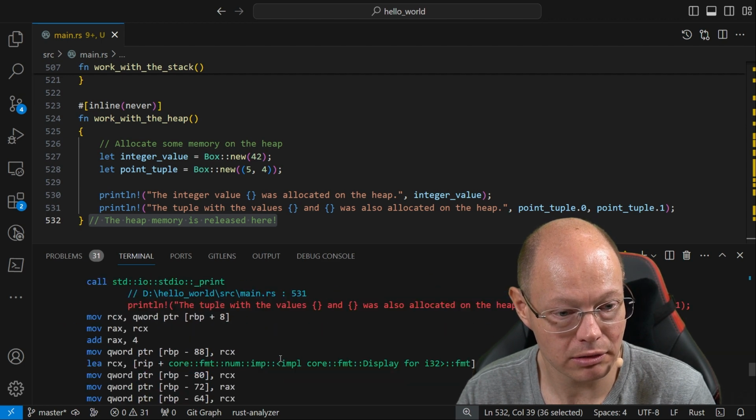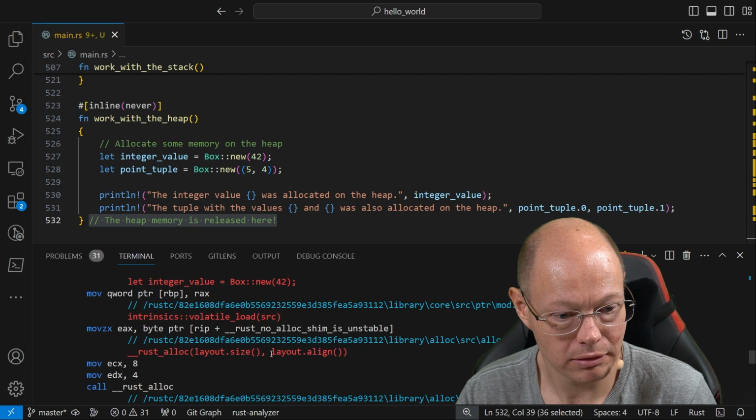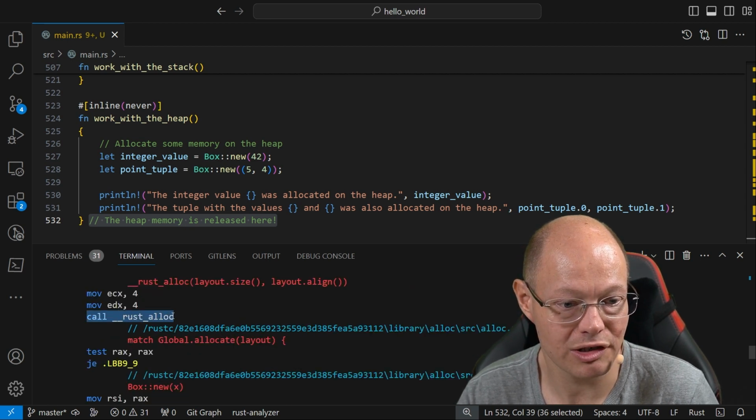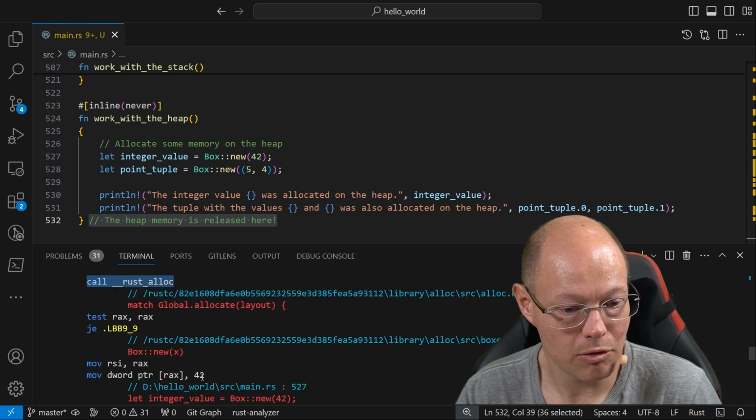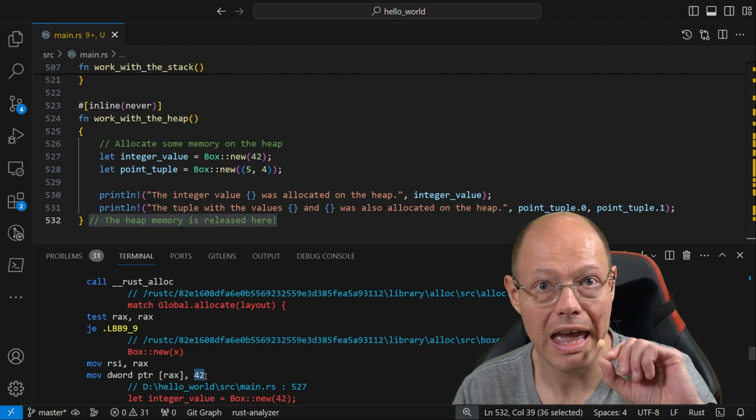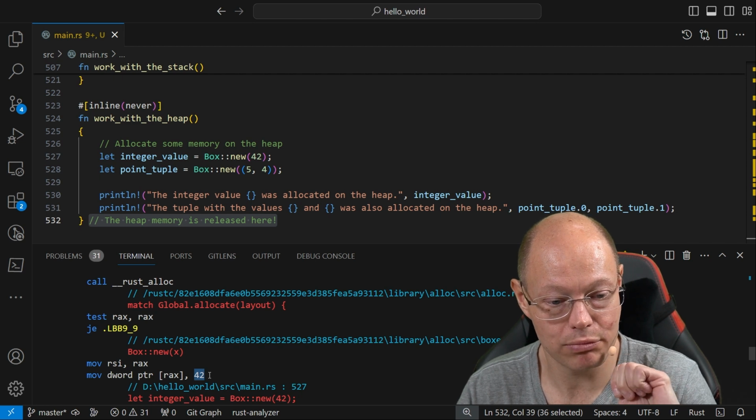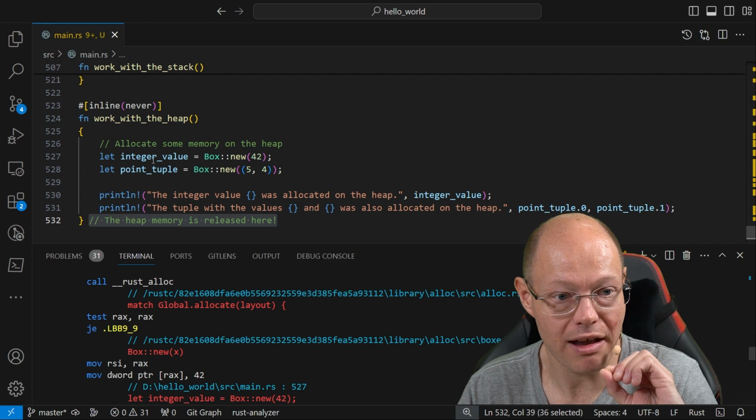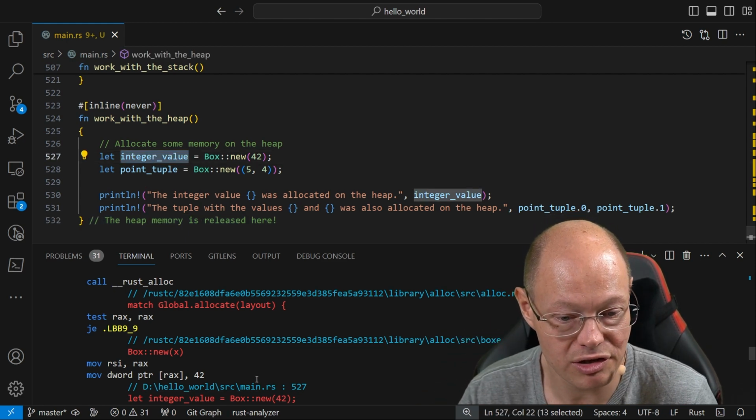Let's go back up. So we have that first call to rust_alloc. As you can see, we are afterwards moving the value of 42 into heap memory. Very, very important: that value is not stored in the stack frame. The stack frame just stores the pointer to the heap value itself.